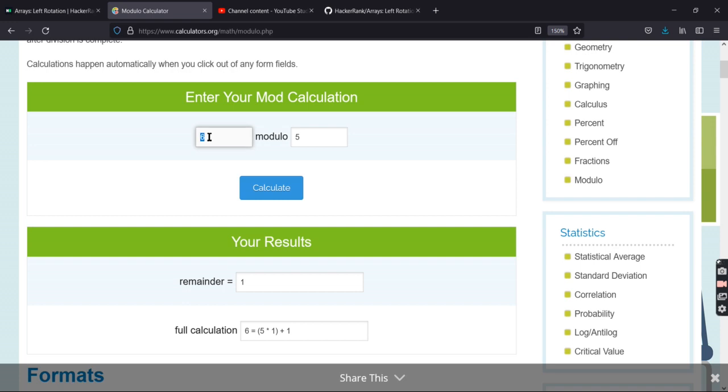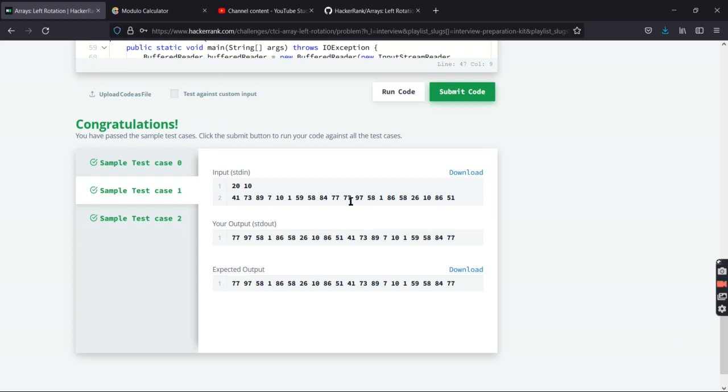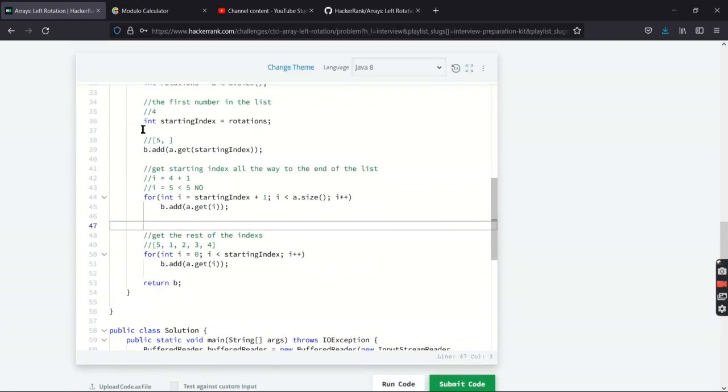So here what we would do is 10 modulo 20. This is our starting index, which would be at index 10. If we physically just look at this, index 0 is 41, index 1 is 73, so I'm going to count it: 0, 1, 2, 3, 4, 6, 7, 8, 9, 10. So this would be our starting index. If we follow my algorithm, 77 would be put into the array. That would be the first thing we do.